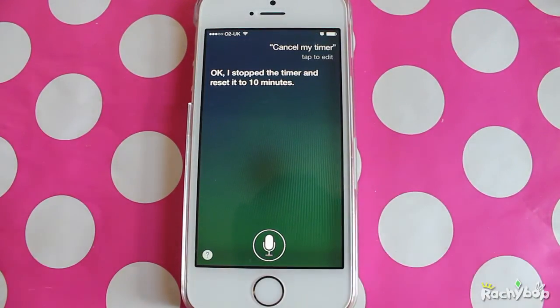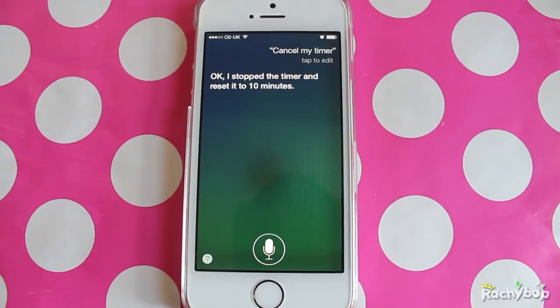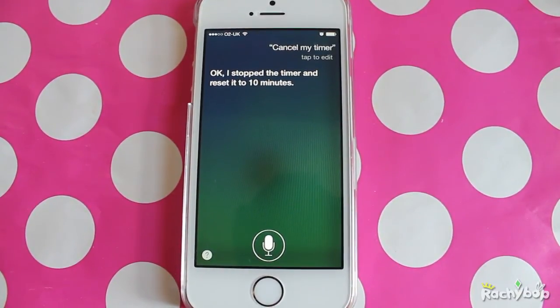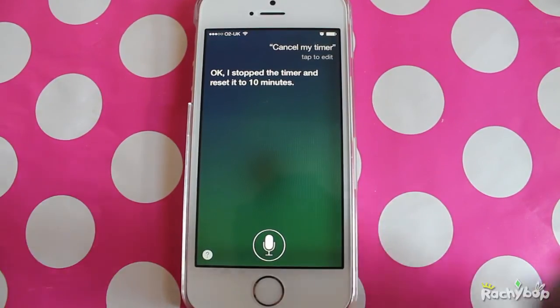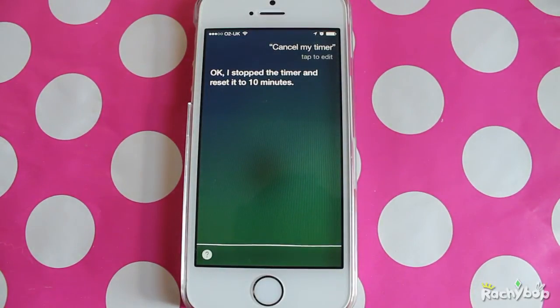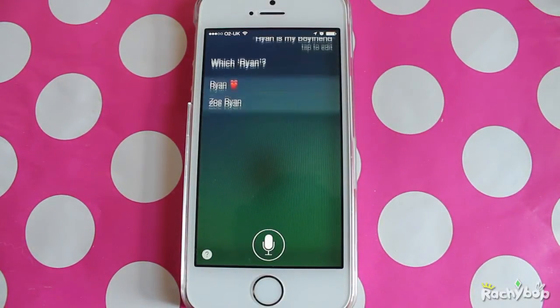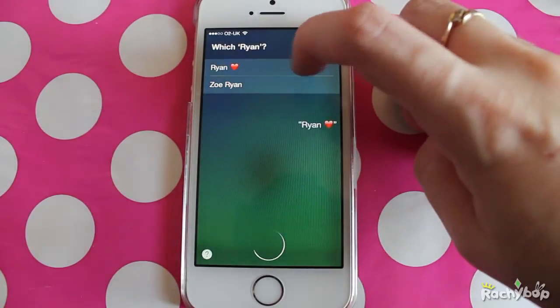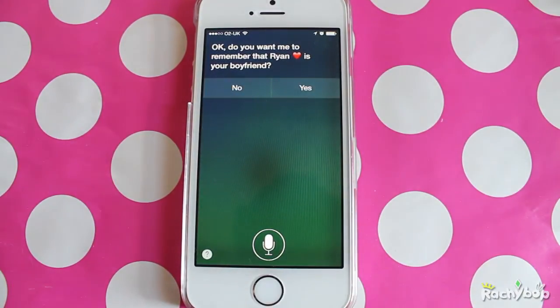You can also tell Siri who people are in your contacts, and this will help when you want to message your sister or your boyfriend or anyone like that who you have saved as their actual name. Then Siri will know that they're your sister or your boyfriend. So, Ryan is my boyfriend. Which Ryan? I'm gonna press okay. Do you want me to remember that Ryan is your boyfriend? Yes. Yes.